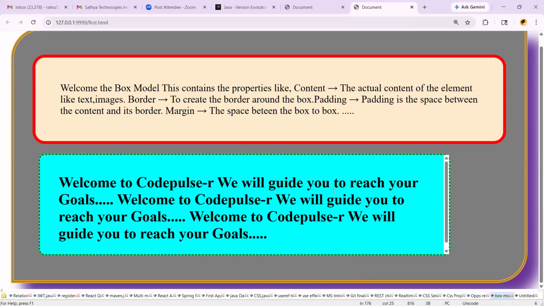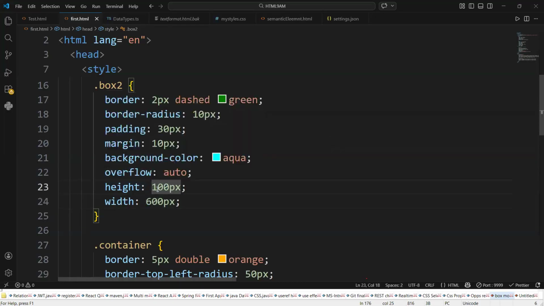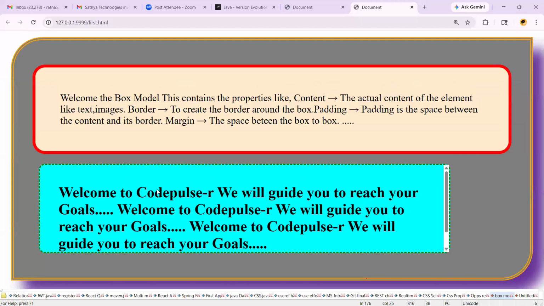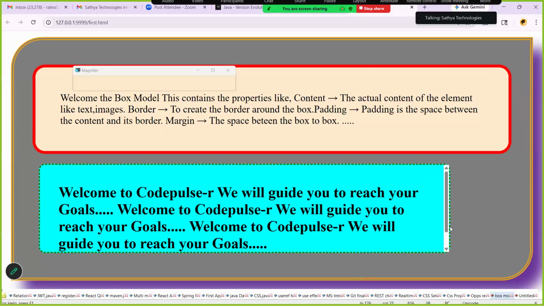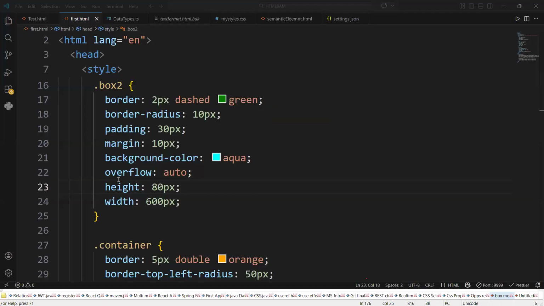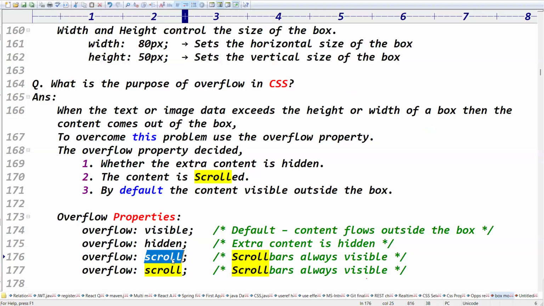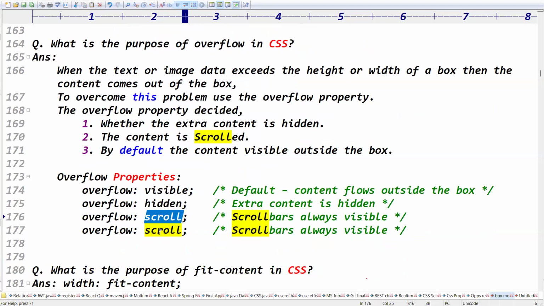Now see guys, 80 pixel is enough. Good. So when the content is increased, scroll is enabled. When the content is reduced, scroll is automatically disabled, right? That is called the overflow property. Overflow auto. See guys, if you make it scroll, then even though the content is small, by default scroll is enabled. That's why you go for the property auto. What is the meaning of auto? The scroll bar is enabled.